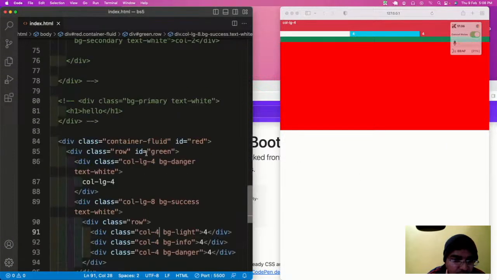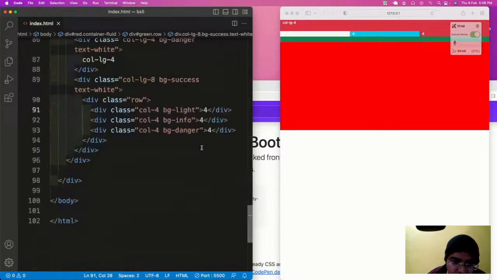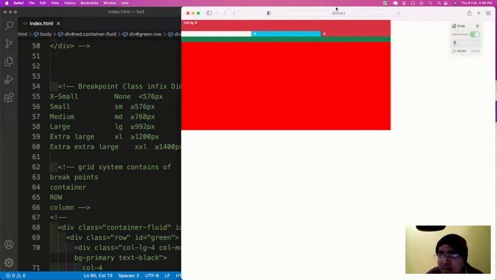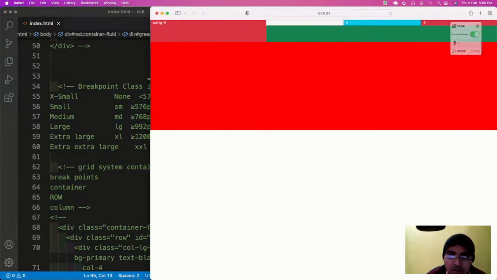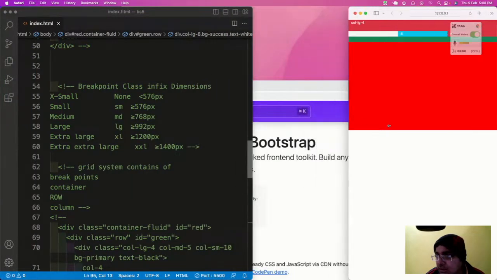Let me maximize it. If you see, these three columns are of equal width because I have given col-4, 4, and 4. So see, these three are equal.